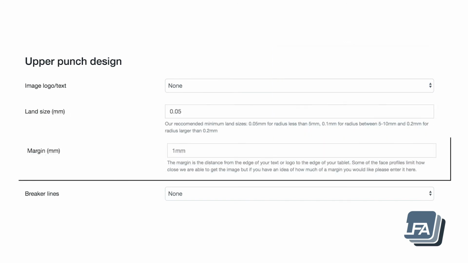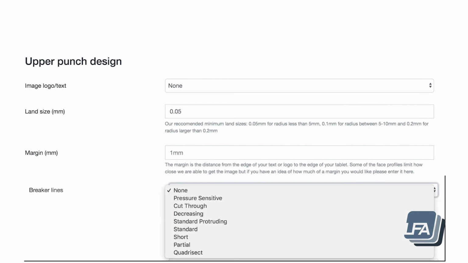Margin is the distance from the edge of your tablet to where your logo will start. If you choose your logo to be centralized, then it isn't so important. However, if you choose your position to be upper centralized, then the text would start, in this example, 1mm from the edge.